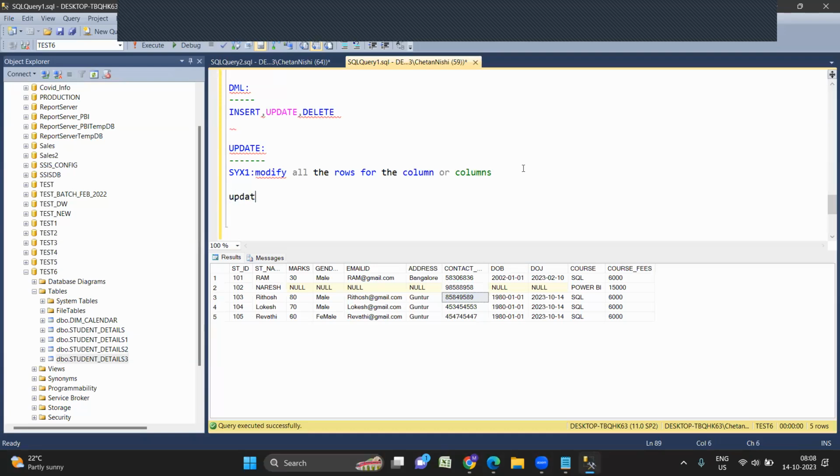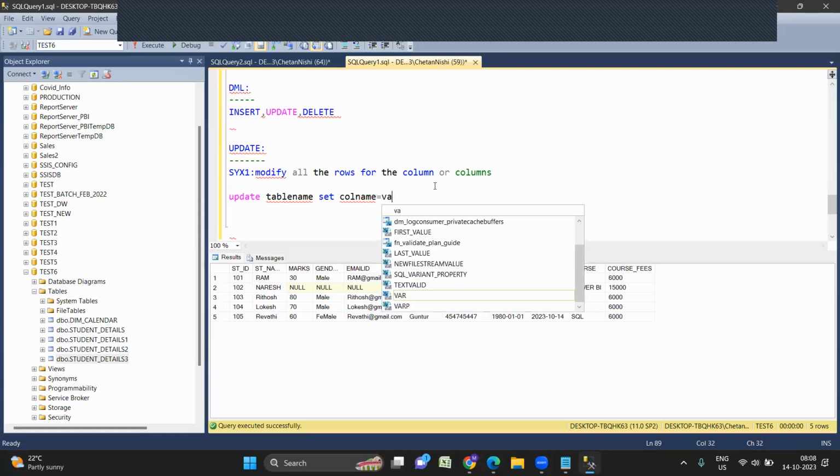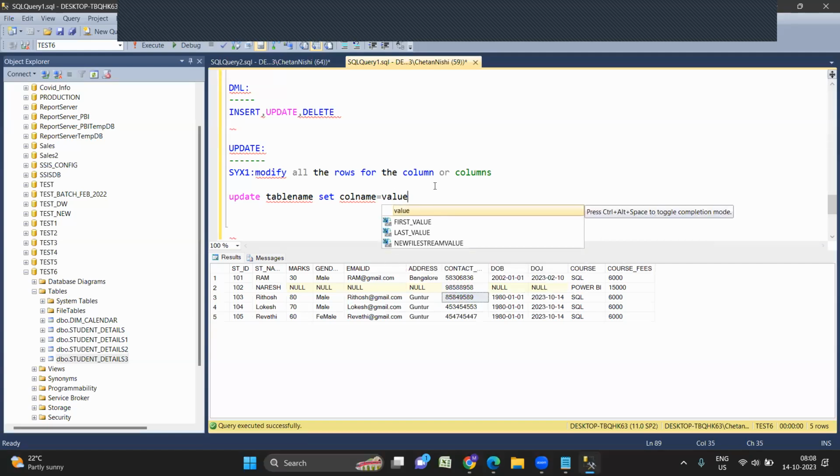So for the syntax, please see: update, table name, set, then which column you have to modify. That column name you must write: column name equal to value. If you want to modify multiple columns, you have to put a comma. Like this you have to write: column 1, column 2.